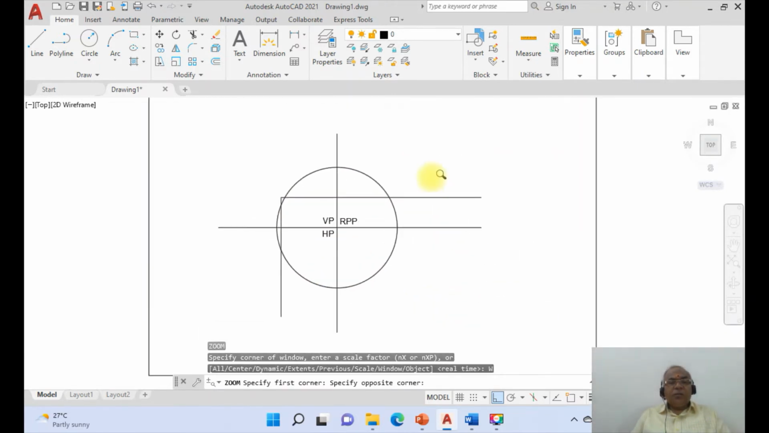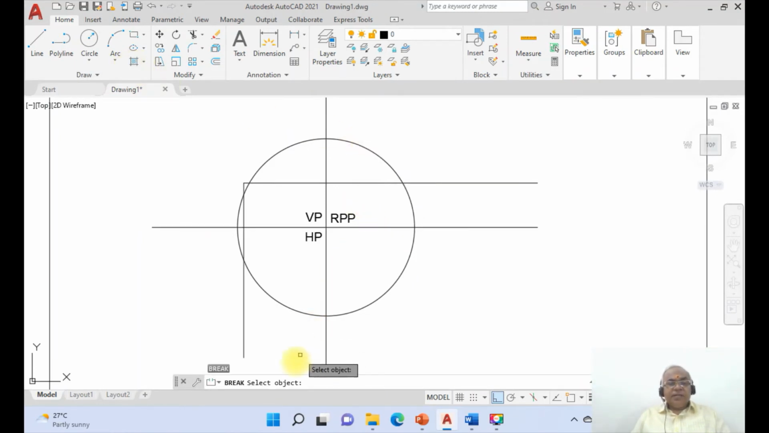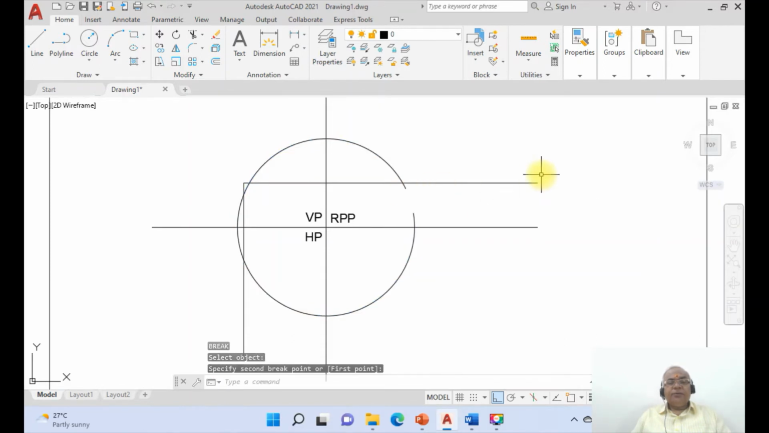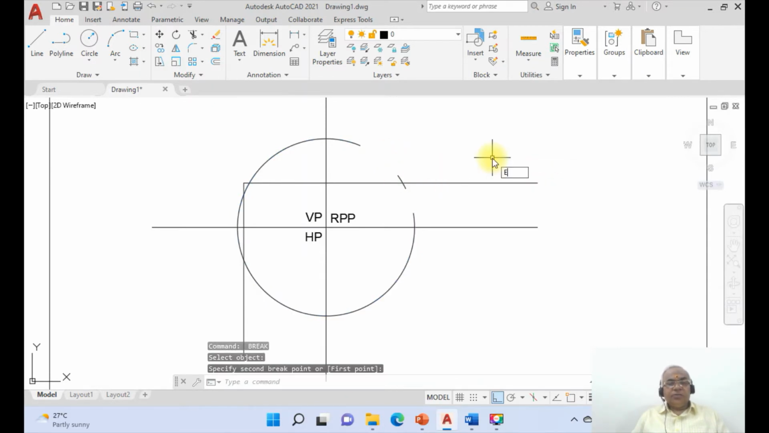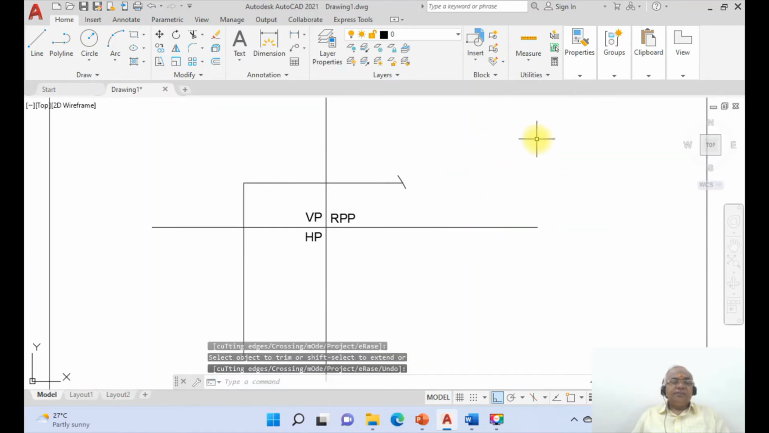Now what I want is to break this. I will go for break. Select objects, you select the circle and cut it wherever you want. Then again go to break this circle till here. Then go to erase this line. Then go to trim this till here.